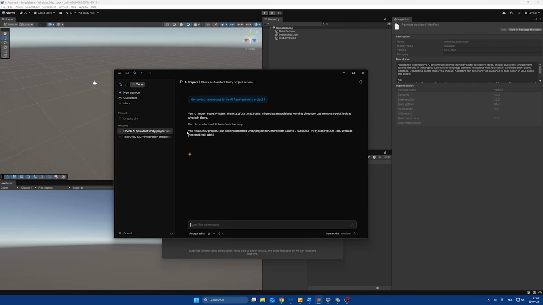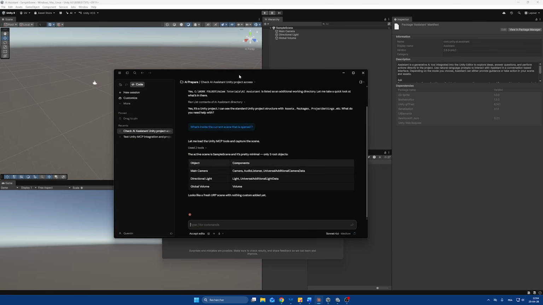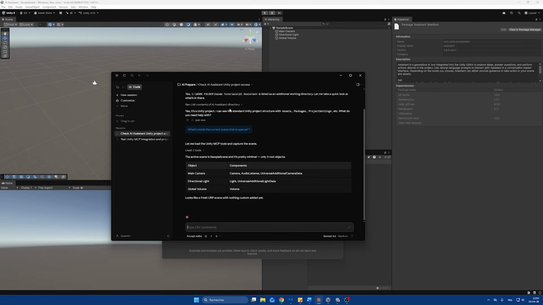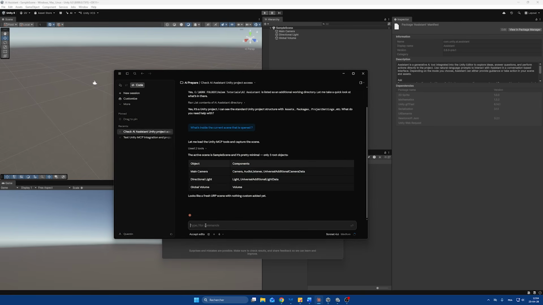And there we go. As you can see, yes, indeed, it has access to the AI Assistant project and can see the project structure with the assets, packages, project settings, and all of that. But let's maybe ask a simple question. What's inside the current scene that is opened? And there we go. It is also able to see that inside our scene, we have the main camera, the directional light, and a global volume, as you can see. So let's try to work with it.